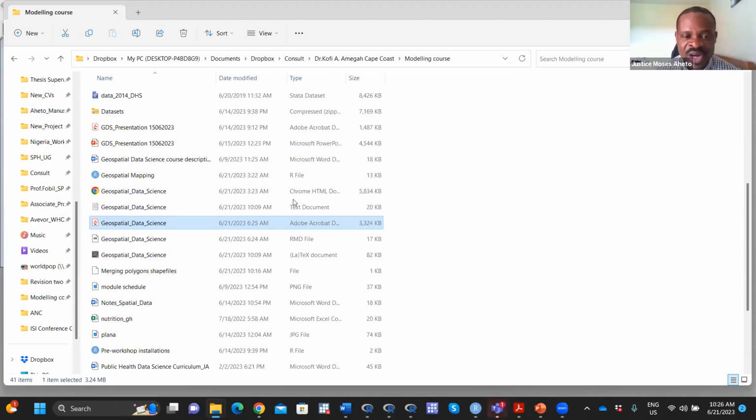So for you to be able to create your working directory or set your working directory apart from the default, all you need to do is to come and copy this one. This is the link up to the modeling course where my cursor is. Do you see that one?